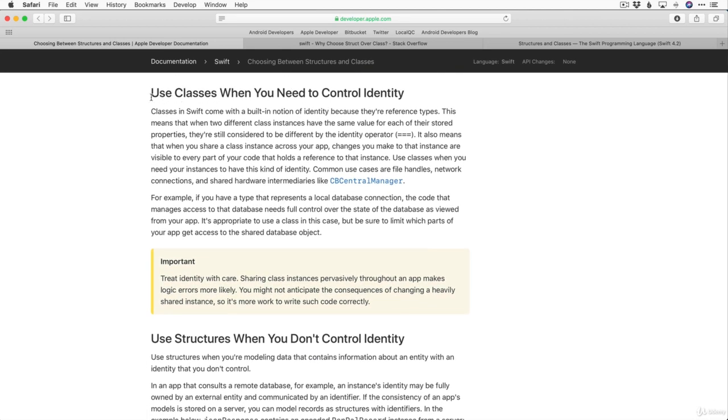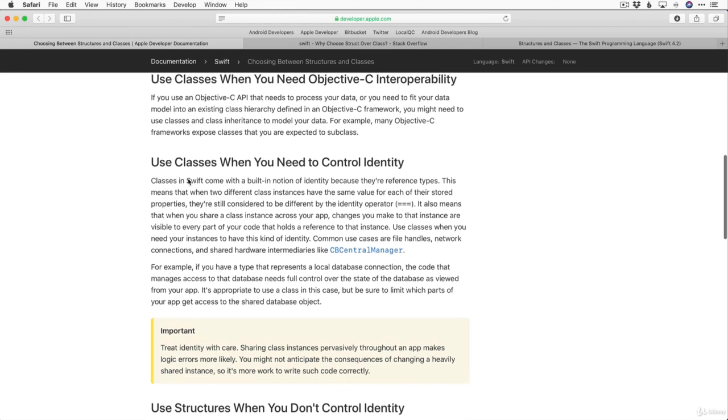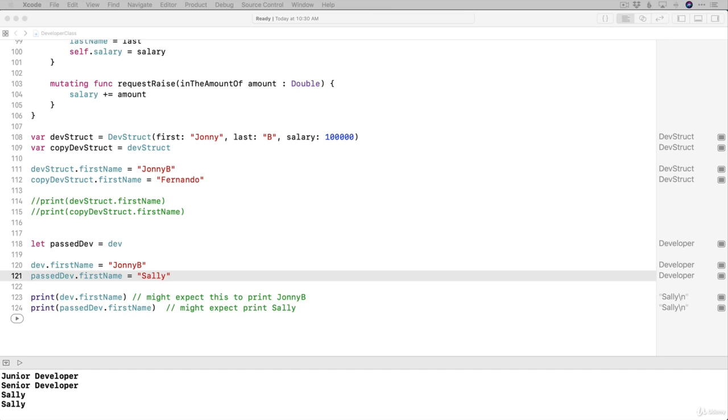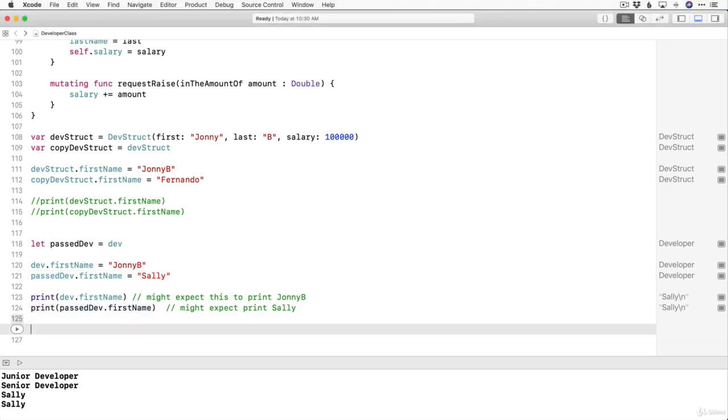Let's dive a little bit deeper into this identity here. It says that classes in Swift come with a built-in notion of identity because they're reference types. This means that when two different class instances have the same value for each of their stored properties, they're still considered to be different by the identity operator, which is 3 equal signs. It also means that when you share a class instance across your app, changes you make to that instance are visible to every part of your code that holds a reference to that instance. All right, so let's take a look at this identity operator. I'm going to jump back into Xcode, and I have just a little snippet of code that I'm going to paste over here.